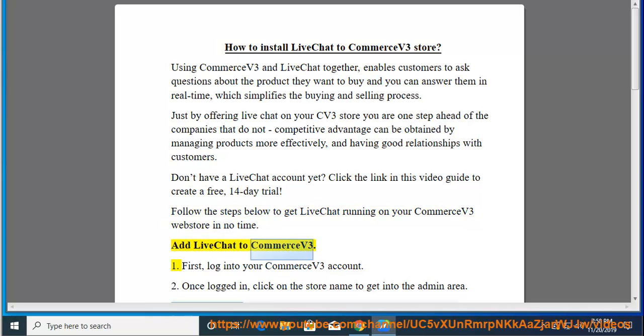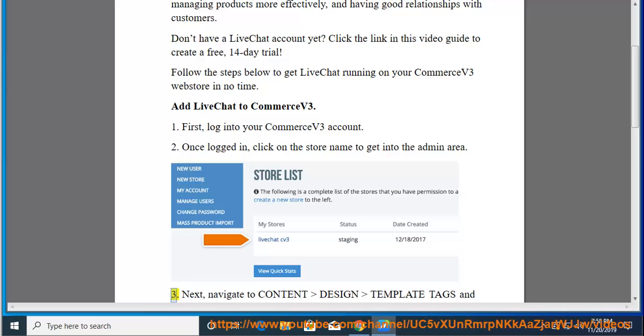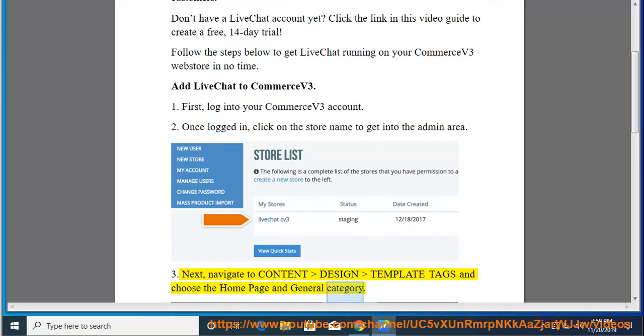Add LiveChat to CommerceV3. 1. First, log into your CommerceV3 account. 2. Once logged in, click on the store name to get into the admin area. 3. Next, navigate to Content, Design, Template Tags and choose the home page and General category.